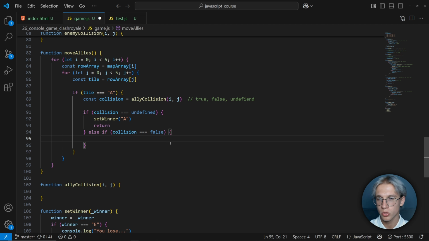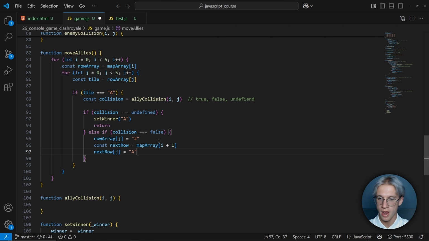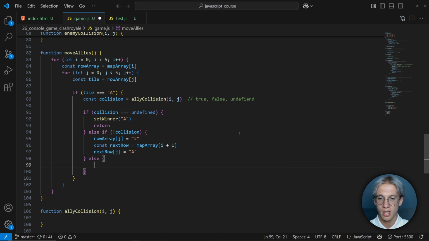If the collision equals to false, it means that we don't have any collision, so we need to remove the unit from the current tile and then we need to set him to the next tile. I also have a shorthand for collision equal to false. So I use this shorthand. For the last case, I can write else statement. Else statement means that we have the collision. So in this case, we need to remove the unit from the current tile and the unit from the next tile.